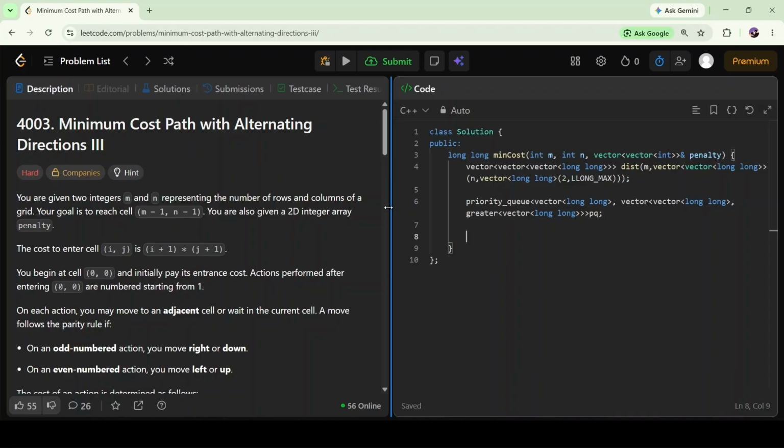Now, the distance of 0, 0, parity of 1 will be 1 because we started from 0, 0 and parity is 1. Only the entering cost will be paid over here. That's why it's 1. And in the priority queue, we need to push cost of 1, 0, 0, and 1. That is 1. Right?